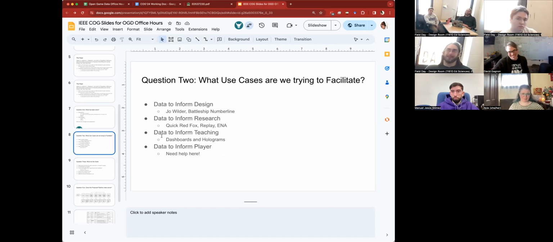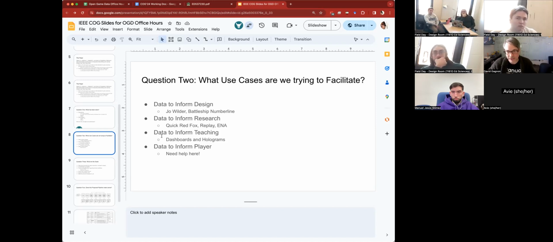Okay, use cases. Here's another big one, and even some of your stuff is going to factor into this. This set of data to inform design, research, teaching, and the player has been the closest thing to an overarching framework that so far has captured pretty much everything that's come up for me. So let me talk through a couple of these and then get your response to it.